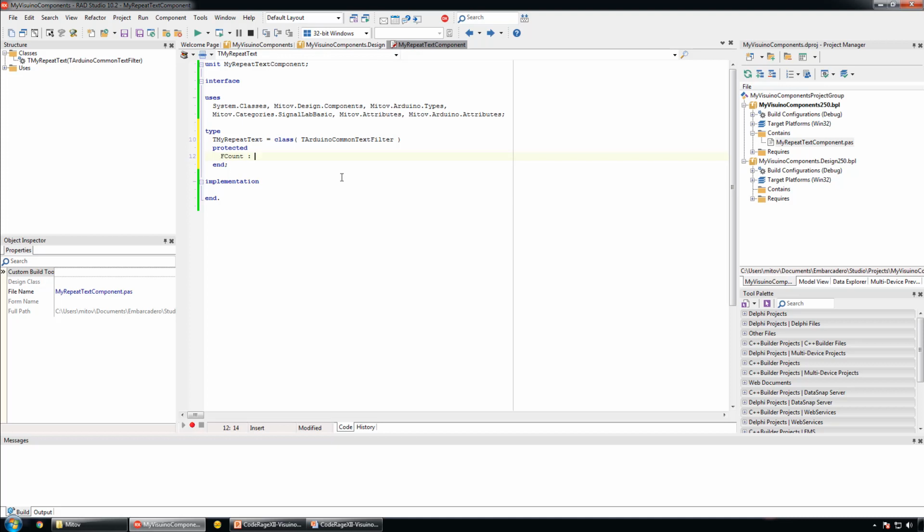And I will make it cardinal, which is unsigned integer in Delphi. Next, we need to declare property. The properties will be in the published section, so they will be available at design time. I will set default value of 3.